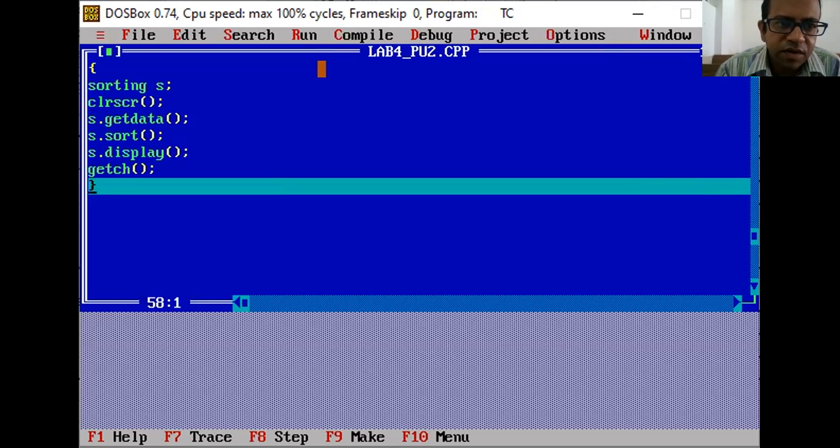So this is about your fourth exercise, that is sorting the elements using the insertion sort algorithm or insertion sort process.